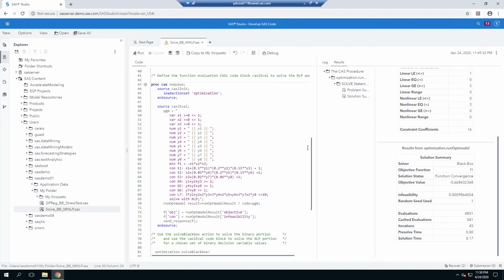The reason this works is because once you assign values, zeros or ones, to the binary decision variables, they drop out of the model. And it is no longer a mixed integer nonlinear program, it's a pure nonlinear program. And that's something the NLP solver is well suited to handle. This is the CASL code block that receives the y variable values from the Blackbox optimization and then uses the NLP solver via the runOptModel action to solve for the x variables and find the objective function value.